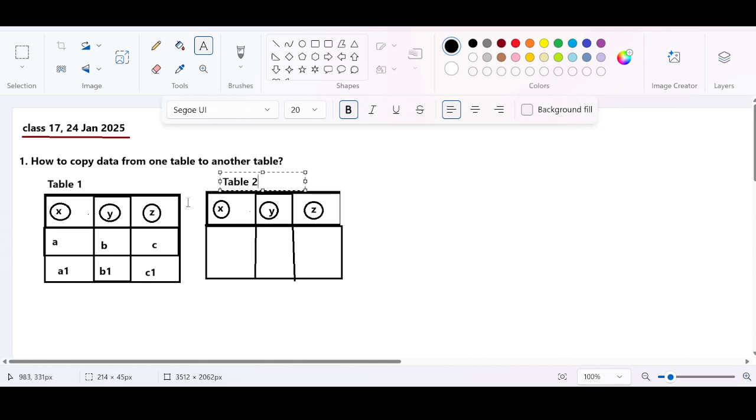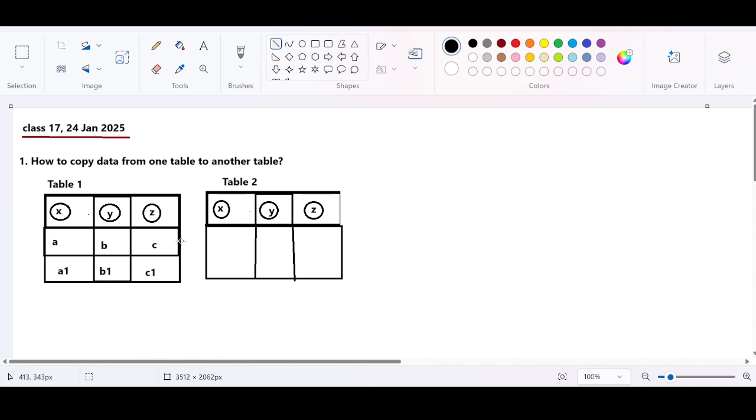I have 2 tables. I just want to copy the row data from this table to this table. I want to exactly copy the same information from table 1 to table 2. That's it. How to copy data from one table to another table.